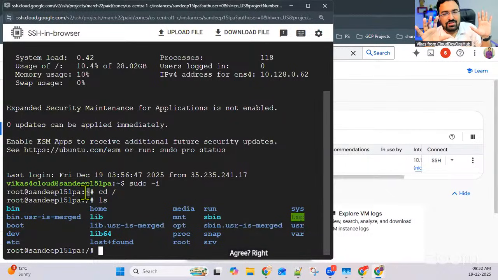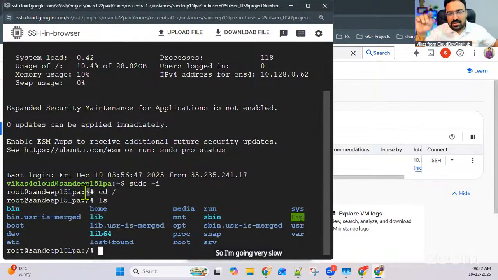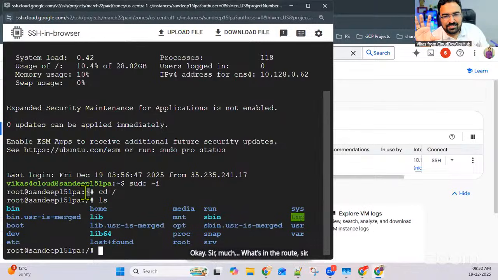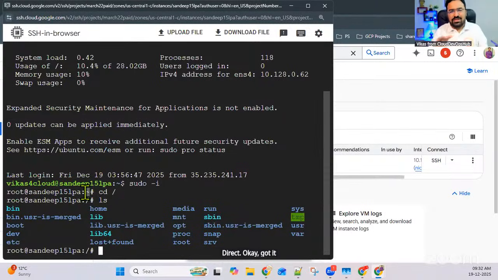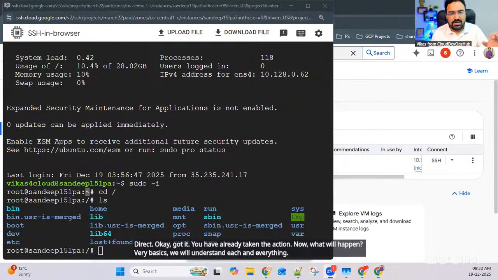Right? Because I want to change your 5 years, 10 years of kachra experience, like what we can say, sales experience, XYZ experience into the technical things. So I'm going very slow. Is that okay? Acceptable? Guys, acceptable? और कोई बंदा बोलेगा not acceptable, तो I will accept that also. Acceptable or not acceptable? Much needed, sir. I'm saying much needed. Go slowly. करेक्ट. ओके, क्योंकि हमें कोई जल्दी नहीं. कोर्स स्टार्ट करने का इंपॉर्टेंस रहता है. यू हैव ऑलरेडी टेकन द एक्शन. अब हम लोग इन सब चीजों को एक एक बेसिक से, वेरी बेसिक्स, वी विल अंडरस्टैंड ईच एंड एवरीथिंग. करेक्ट? गुड.